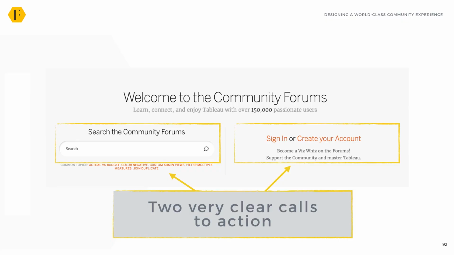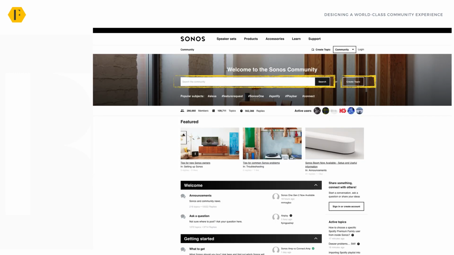If we look at the Tableau community again, we see search on the left, we've come across this already, but on the right, if we're not logged in, we see a sign in or a place to create your account. Whereas if you remember from before, if you are logged in, there's a place for the people that are new to the community to get engaged. So it's two very clear calls to action here.